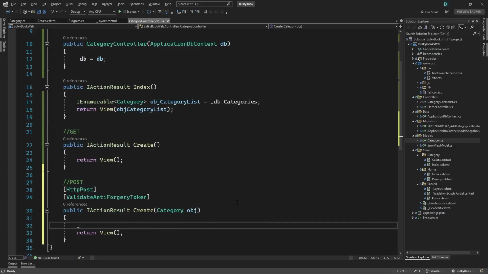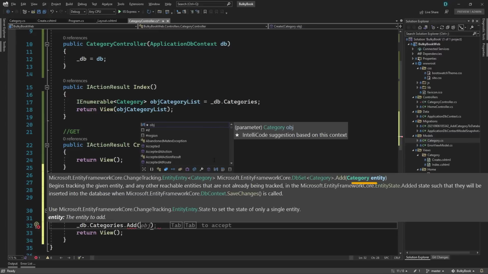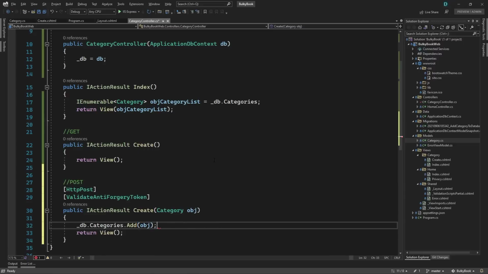So to do that, we will use our DbContext, and on there we have the Categories. Then in order to retrieve categories, we did not have to write anything else. But when we have to add something to the table, we have the Add method there, and you can see it expects a category entity. We already have that inside the obj. That is what the user populated. So we will add that to our database. Now once you add it to the database, it is not pushed to the database right now.